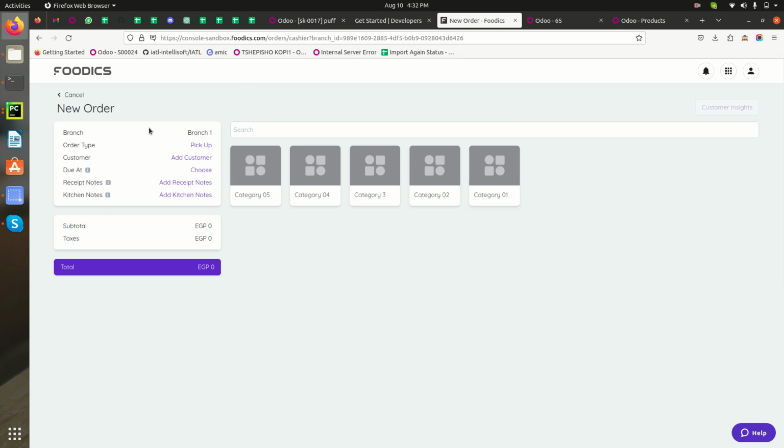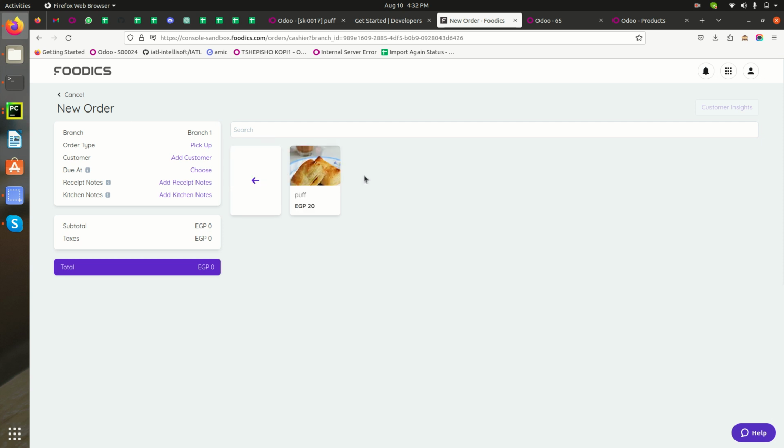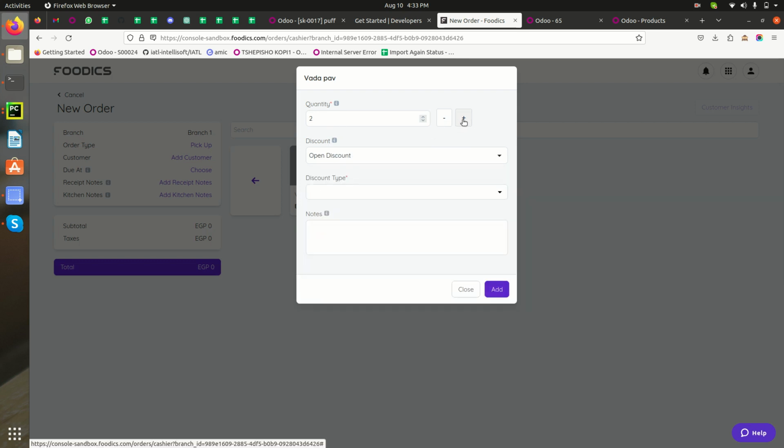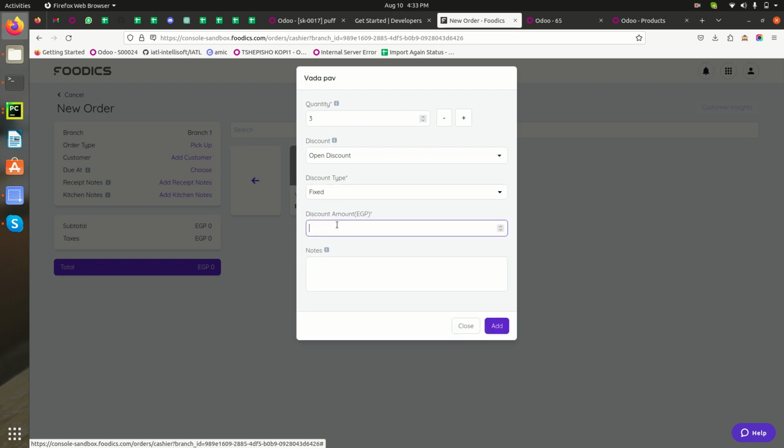Now let's make another order. For the new order, let's select some different product. Let's say vada pav, and here I am going to add a discount. I'm taking 3 vada pav and the discount as a fixed amount, let's say 5, adding some discount, then add.